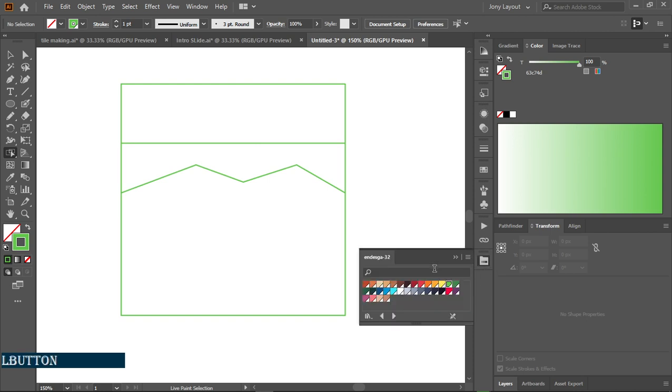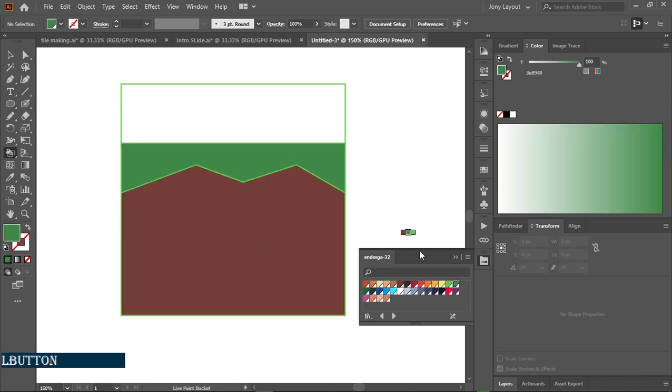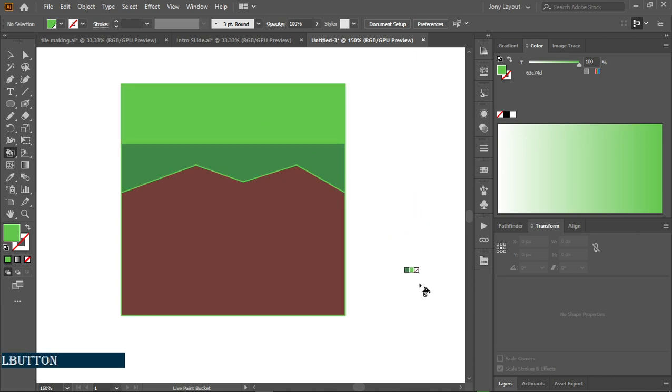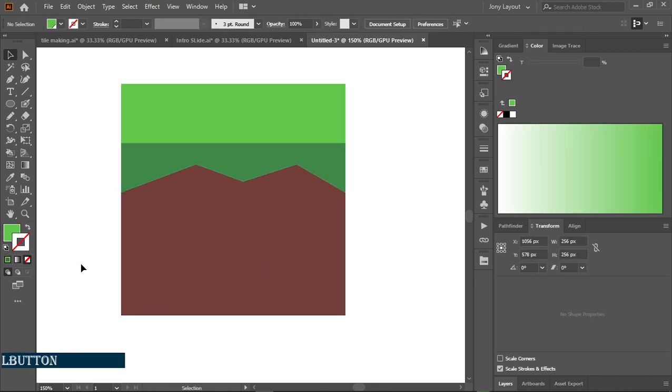Now it's coloring time. We're going to pick, say, this color, and by the way, we are using the Endesga color palette. It's a very popular color palette from lospec.com. I'll provide the link so you can find some good colors to work with. So let's color it over here. I'll pick this color, then I'll pick this color, and there we have something. Then we're going to select all, no stroke.